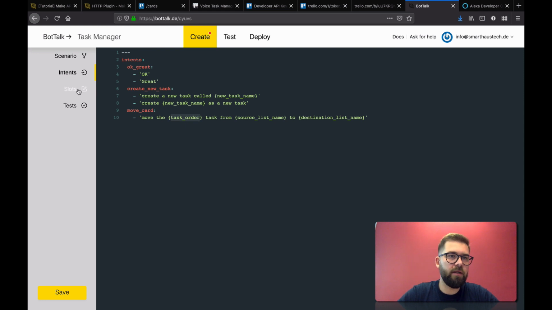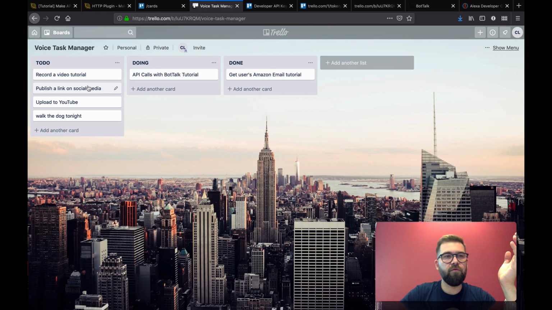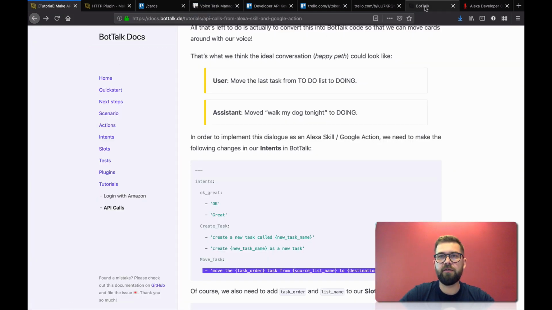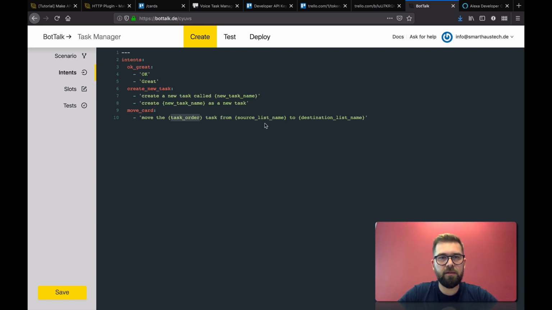Let's go ahead and define the task order first. It is going to be, for example, first, or last, second, whatever. So these are all the options. In this tutorial, we're going to go with the last one, but as an exercise, you can figure out how to move the first, the second, the third, whatever card. I'll leave it as an exercise for you guys. And this is the task order slot, and we need the source list name as well.